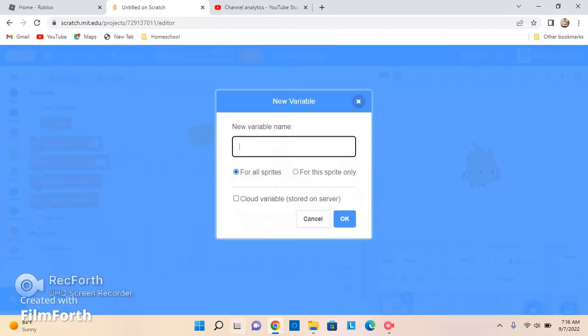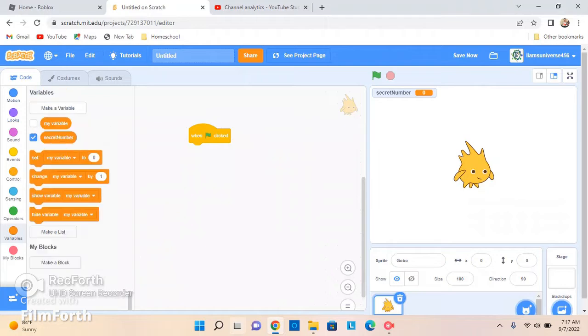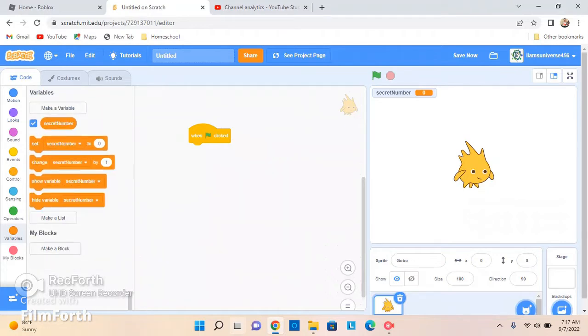And we are going to create a new variable and name it secret number. Is that how you spell secret? Yeah, secret number. Just make it for all sprites, because this is the only sprite we're going to have. Again, this is going to be easier than the balloon pop one.